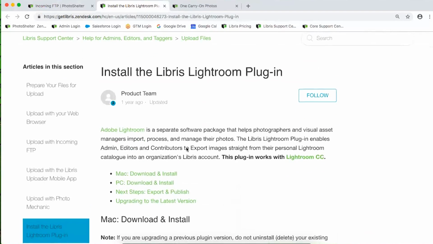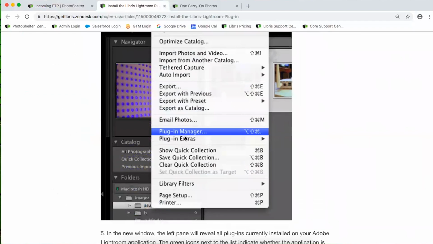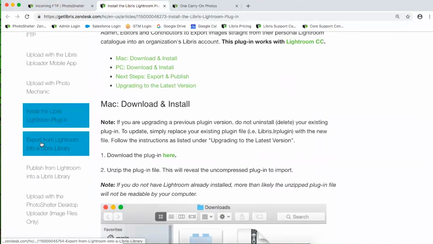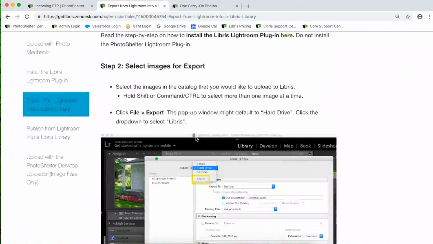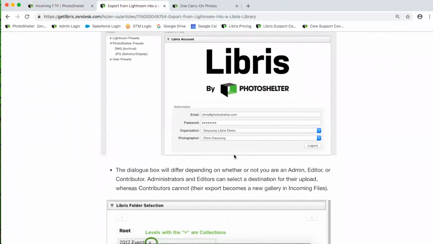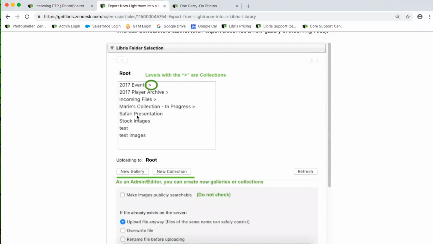Lightroom is similar. There's a free plugin you can download from the support center here. You install the plugin in Lightroom in the plugin manager, and then you'll export files from your Lightroom catalog to Libris. That's as simple as selecting thumbnails in the center pane of Lightroom, going to File, Export, and it'll default to hard drive, but you just need to toggle it to Libris. And then you'll see the option to log in with your Libris credentials here, whether you're an admin, editor, or photographer or contributor. If you're an admin or editor, again, you can pick where you want your upload to land.